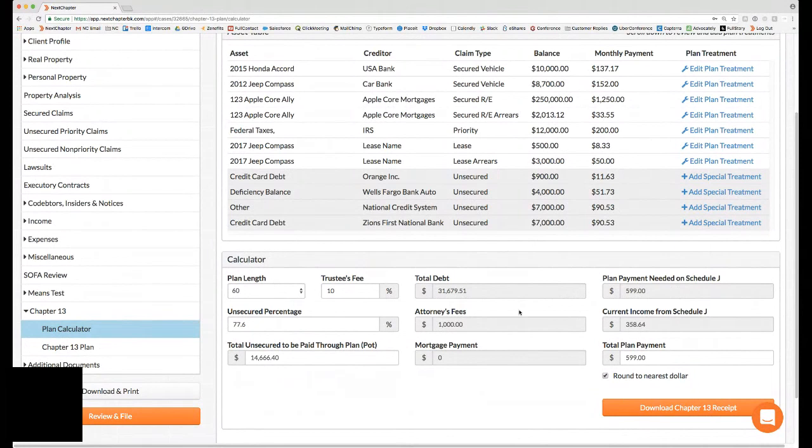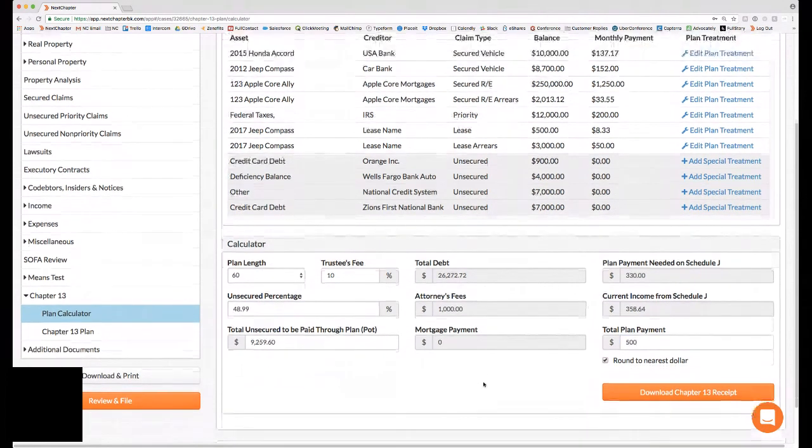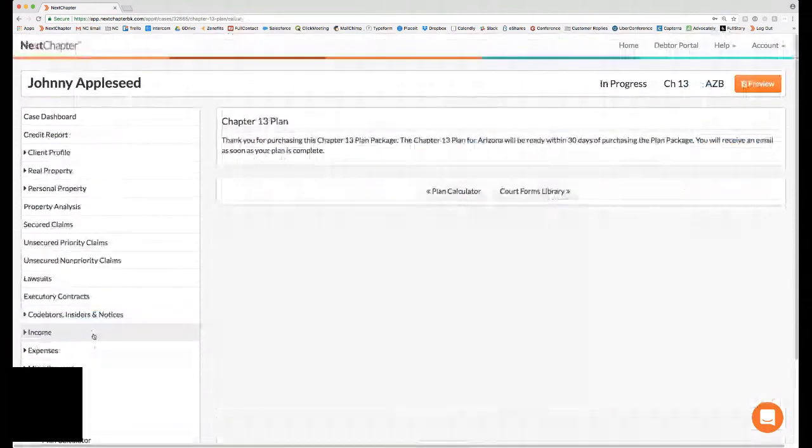This stuff's going to automatically be in here for you, and you can easily adjust your unsecured percentage and see what that monthly payment is, and then you can also adjust your monthly payment and see what that does to the unsecured percentage as well. And then once you've adjusted your calculations, you can generate the plan in here.